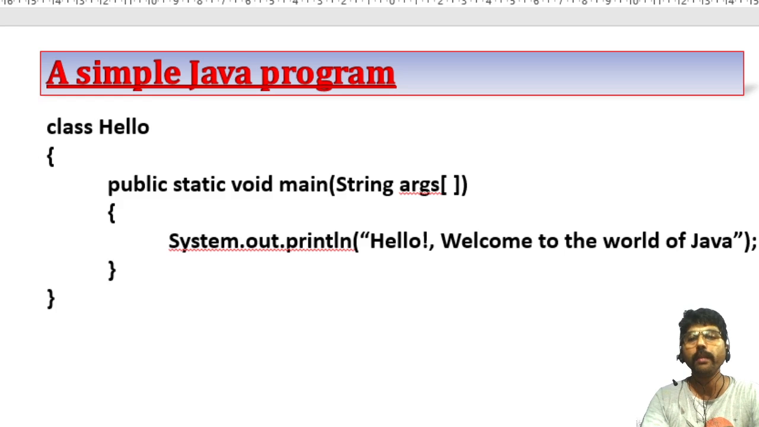Okay, inside the main method, I have to write one statement here. This statement is very similar to the printf statement in C programming. It just displays a string, Hello, welcome to the world of Java. It will just output this data or value, this string, on the output.